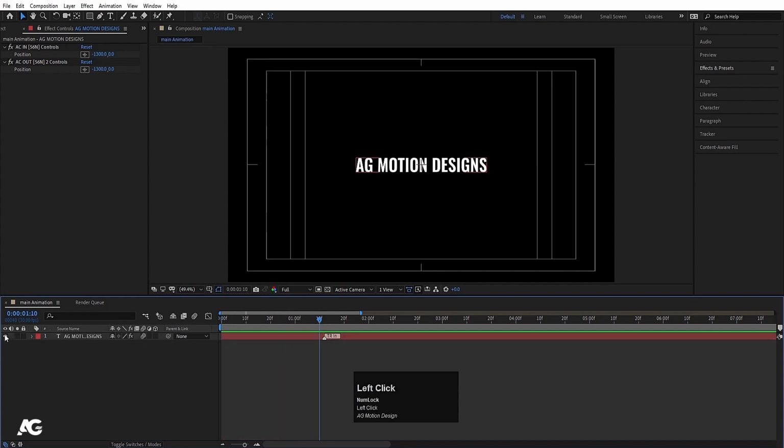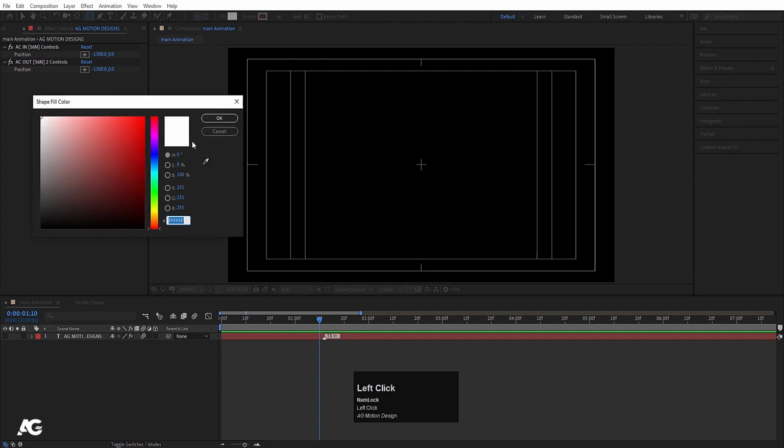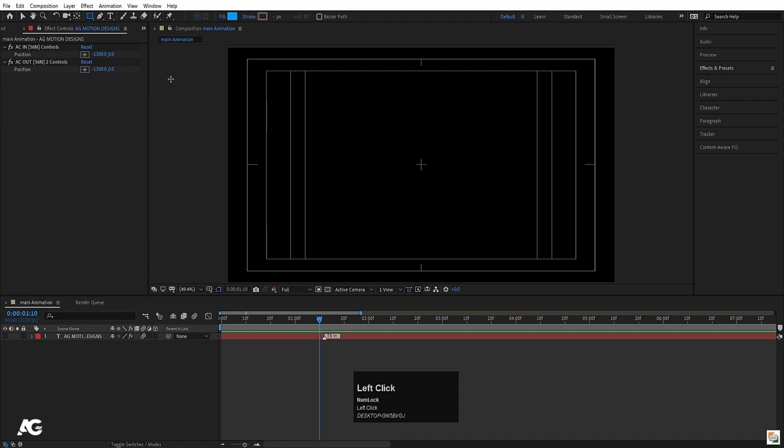Now I'll hide this for now, and then we will choose our rectangle tool, and over here I'll choose red color, or let's see, blue color, something like that, and hit OK.